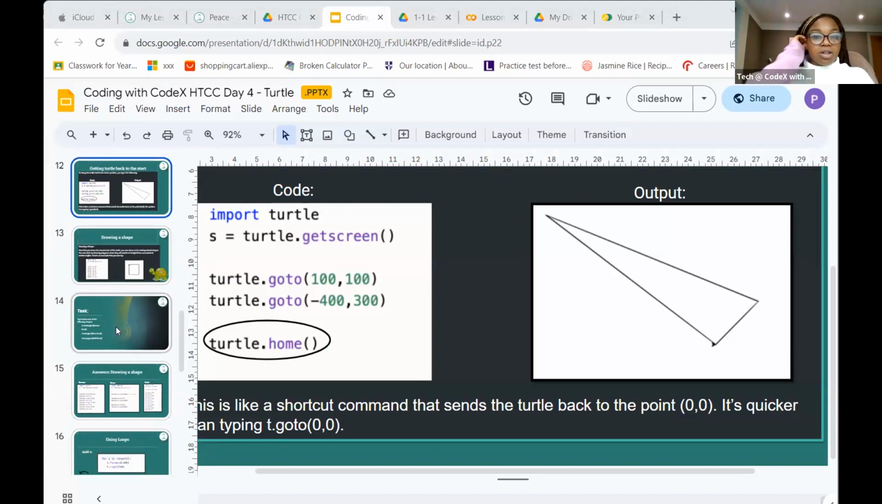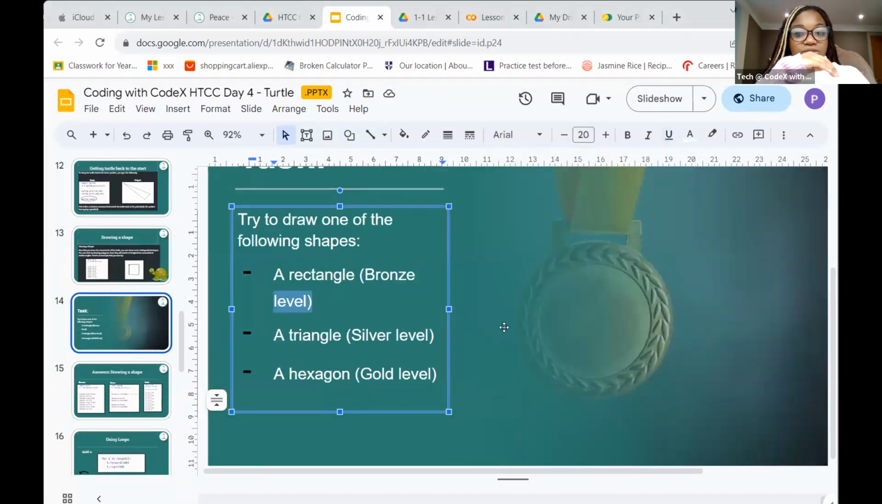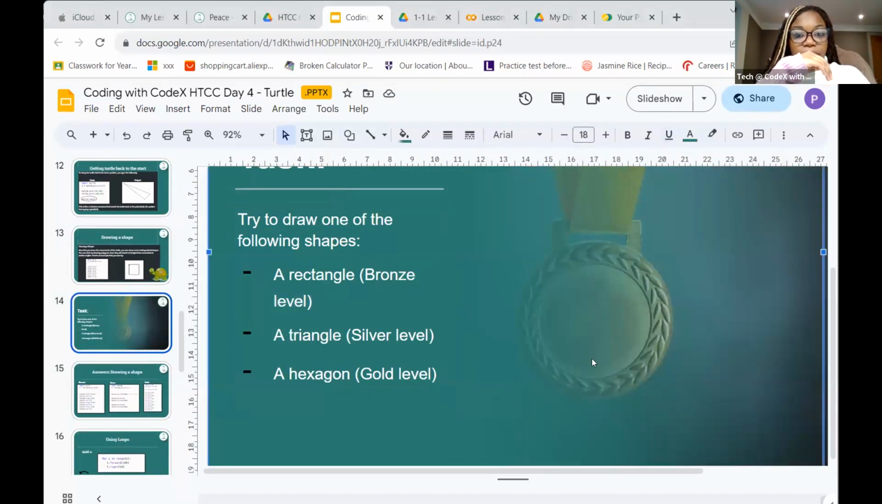Using those, I would like you guys to try to draw a rectangle. We just did a square, but I want you guys to try to draw a rectangle. If you want to challenge yourself, you can try to draw a triangle. I'll give you some hints for that as well. And if you really, really want to challenge yourself, you can try to draw a hexagon.